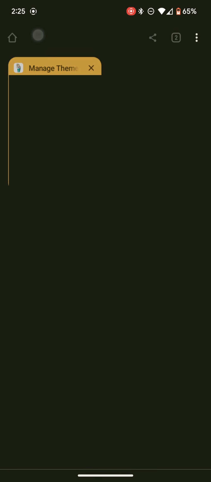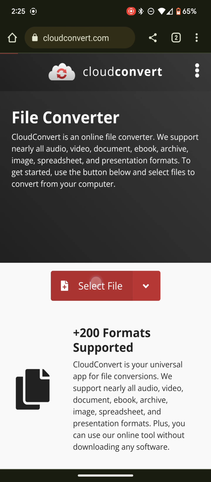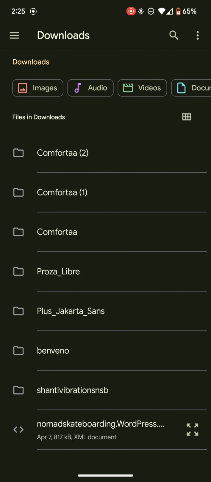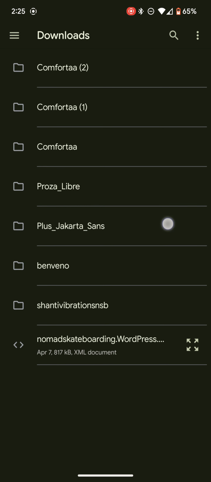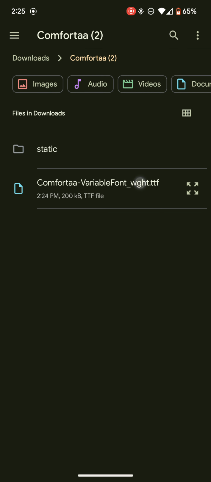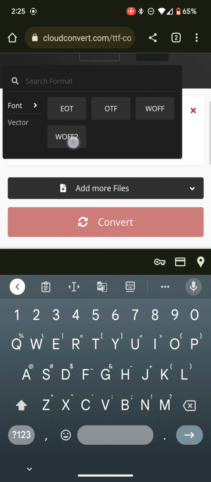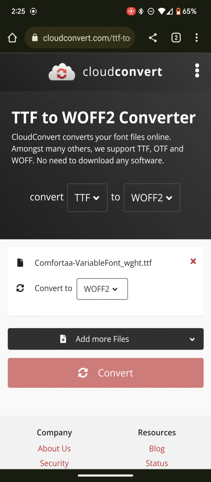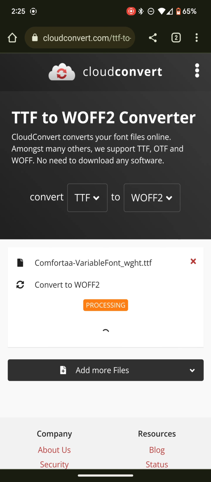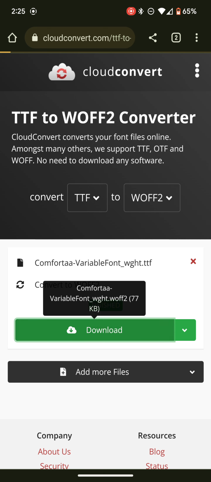Now I want to go to CloudConvert. I'm going to select my file because I want to change this Comfortaa to a WOFF2 format. So I just uploaded that, WOFF2. Those extra files as you saw on the download, it's making sure I went through it at least up to this step so the video worked. Right. And we download our WOFF2.